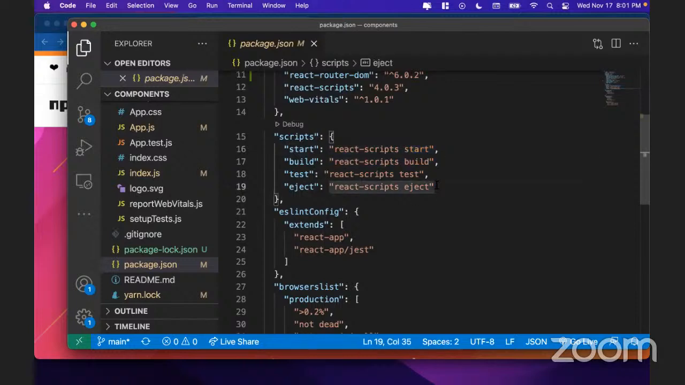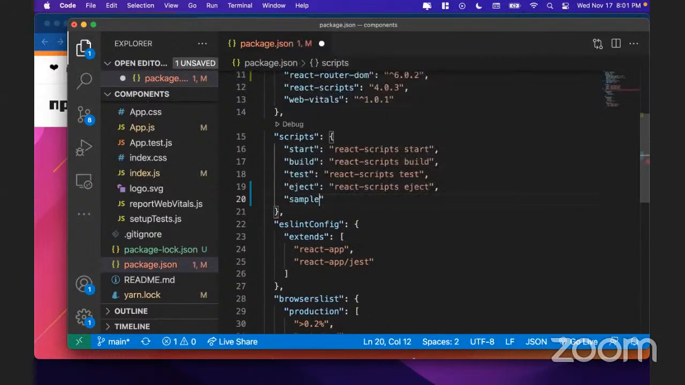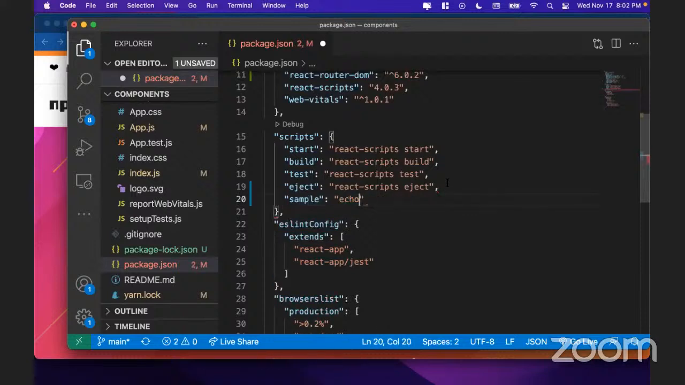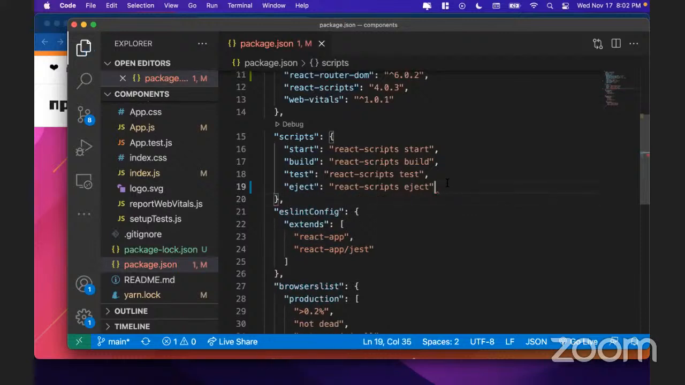So if I wanted to make a new script for myself, maybe called sample, I could write a new script and give it a command to run on the command line, something like that, right? So the package.json is a very important file for node-based projects, and the importance of using Node in general is that it allows us to run our JavaScript.